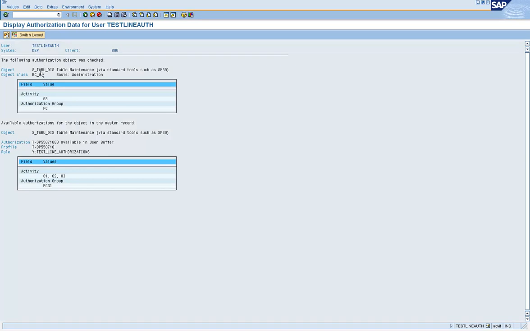Now here the problem is this object s_taboo_dis. The system is looking for the value 03 with the value FC for the authorization group. But what we have instead is 01, 02, 03 and FC31, which means the user test line auth is missing this authorization for this object.